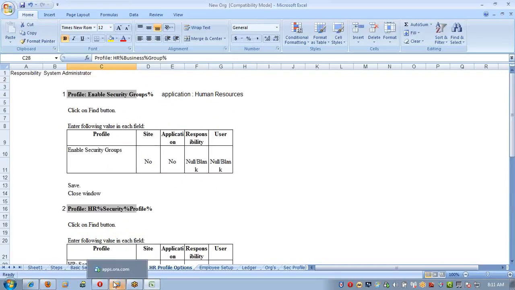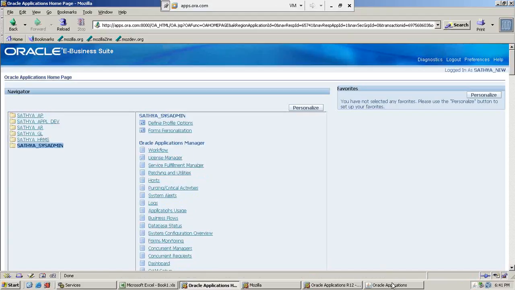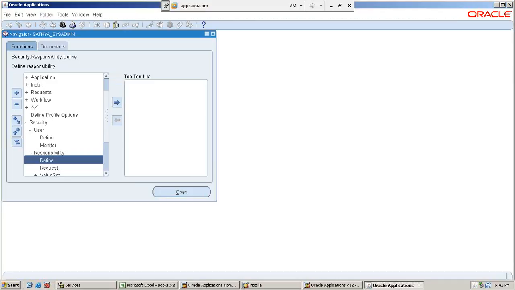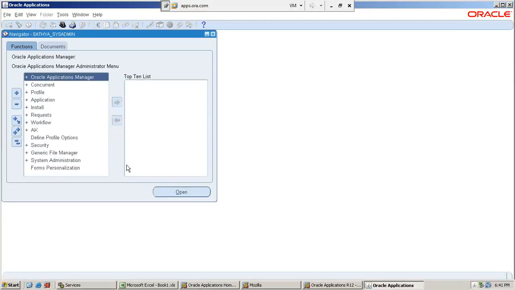For going to profile options, you will have to go to system administrator. See, this will take some time to refresh. That's why it didn't come. Now it came. You saw? This is UI, right? OA page. Forms will come immediately, but OA pages will always take some time. Okay. I am going to system administrator.